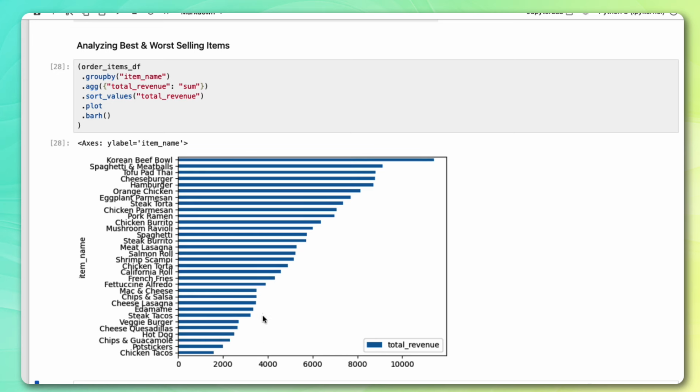But focusing on areas where our restaurant could improve, we see things like chicken tacos, pot stickers, chips and guacamole, hot dog, and cheese quesadilla, as well as veggie burger, all below the $3,000 in revenue mark. So if we were looking for an area to improve operational efficiency and maybe cut down on waste in terms of ingredients, this would be a good place to look. Something like chips and guacamole is an appetizer that would add to the order of other Mexican items potentially. But a main course like a hot dog and a veggie burger that aren't being ordered a lot probably means that we're wasting resources even having these on our menu.